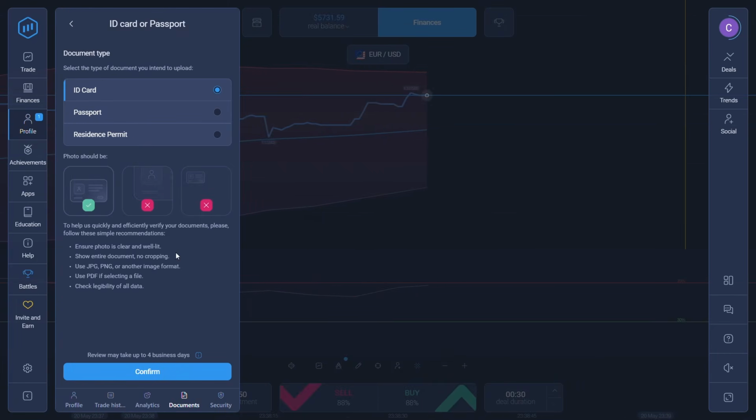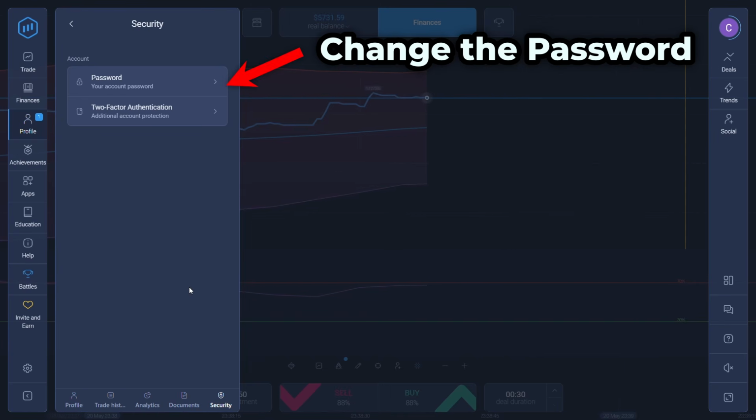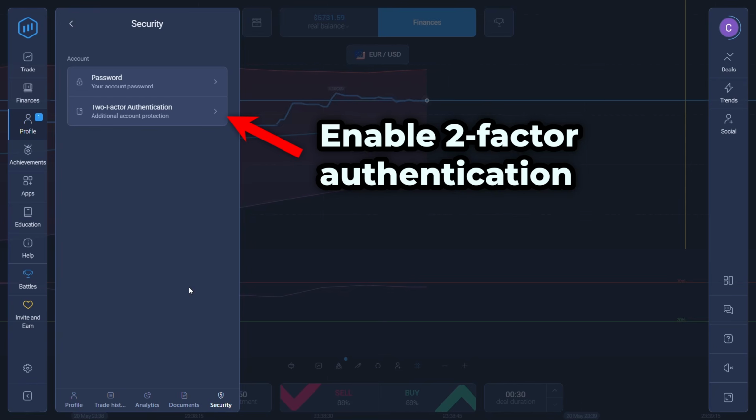Next to the Documents section, we have the Security tab. This tab allows us to change the password for our Expert Option account and enable 2-factor authentication.